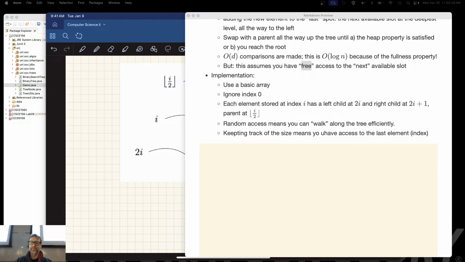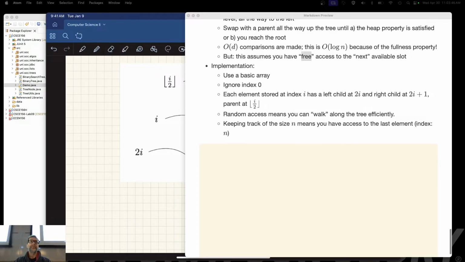Suppose that we have size, say, n. Where would the last element be? At what index, if you keep track of the size? If I've got 5 elements in there, remember, I burned 0 already. So 0, 0, 1, 2, 3, 4, 5. It would be at index n in general. And the next available spot is going to be index n plus 1. So as long as you're keeping track of the size, you have free access to this using random access.